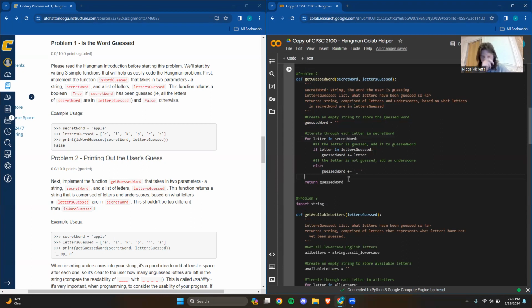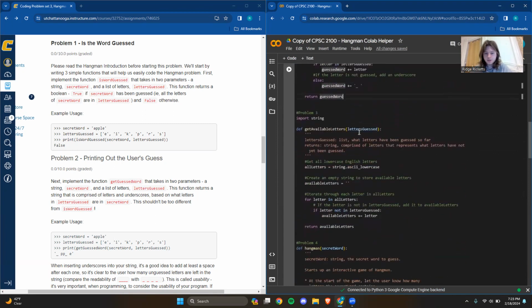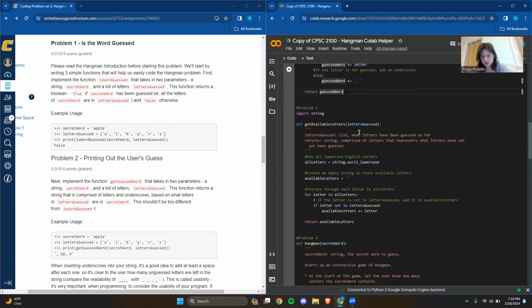So that's the function of that one. Relatively simple, like 1. And then 3, it gets a little bit bigger. So we have get available letters, and it takes the parameter letters guessed.